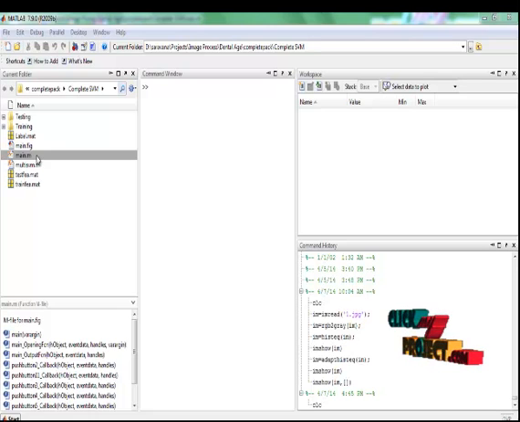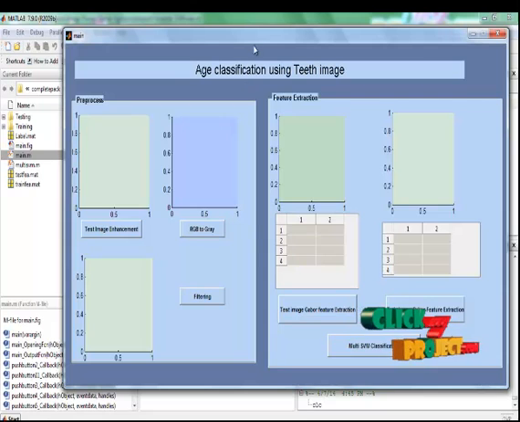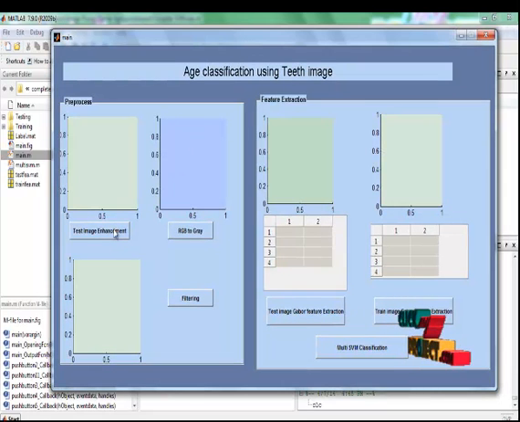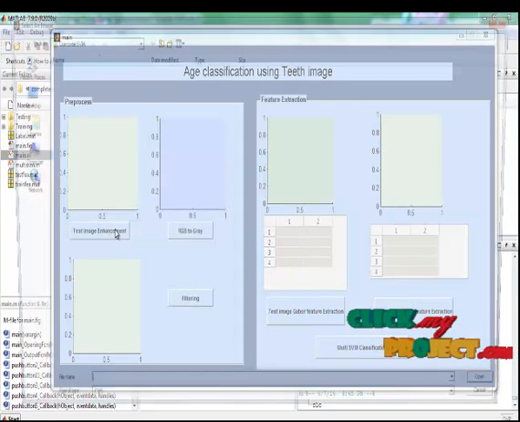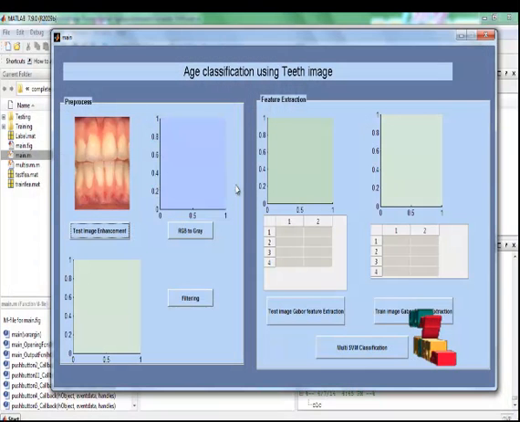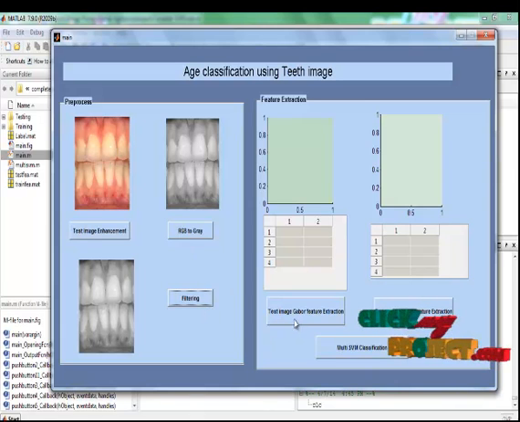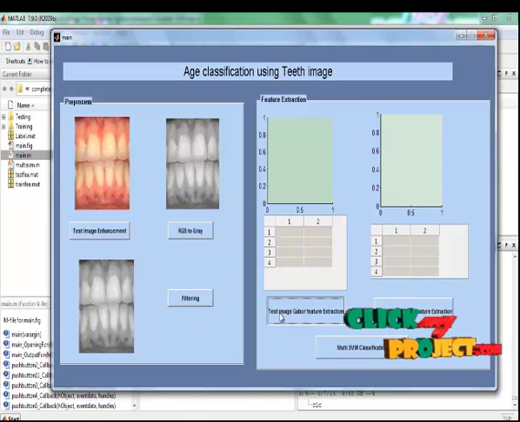Open the source code folder and run main.m. A new window appears. Select the input image whose age is to be classified. Select the images from the test image folder, and then apply the gray conversion by pressing the push button, apply filtering pre-processing, and extract the Gabor features for the test image.